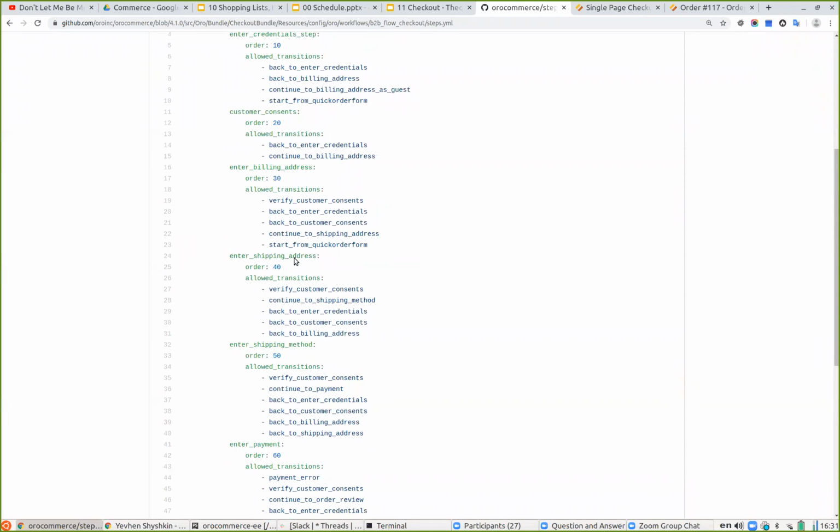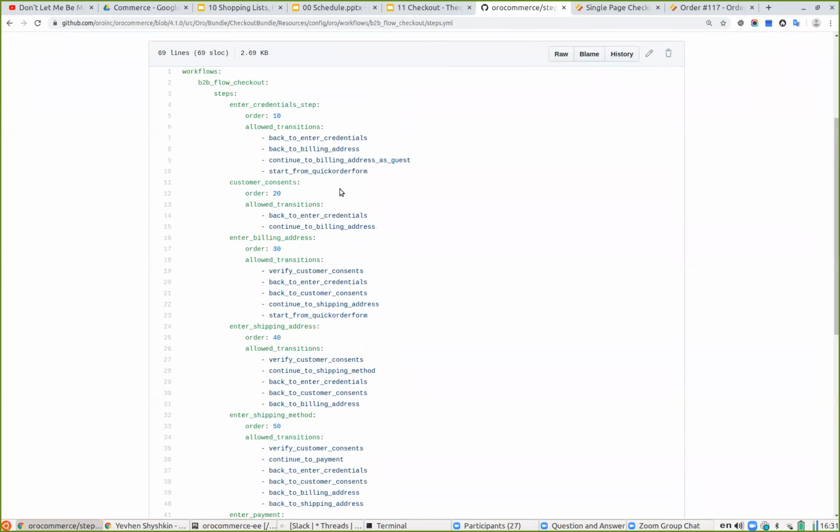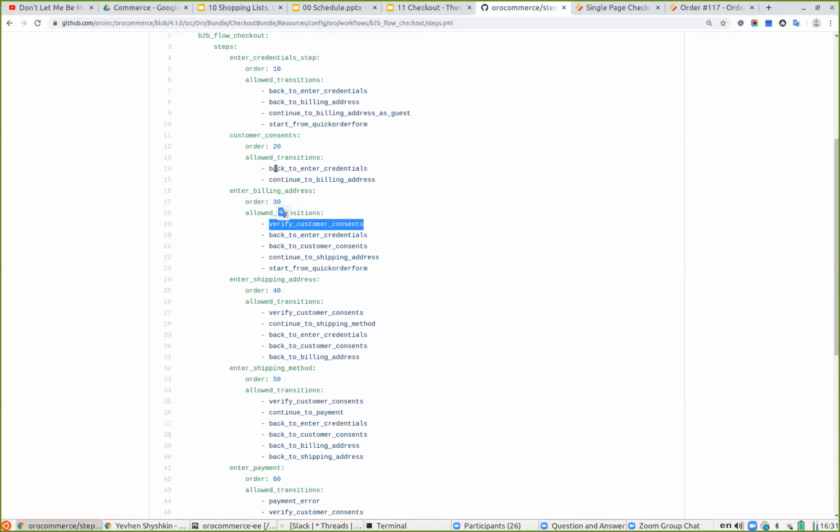And here you can see other transitions too. And because we have customer consents here, each step has a transition called verify customer consents, used to make sure that the customer consents are valid and were approved or agreed to by our customer user.